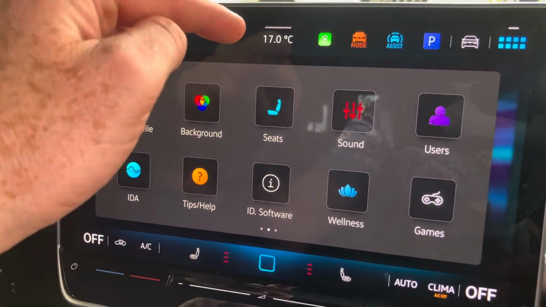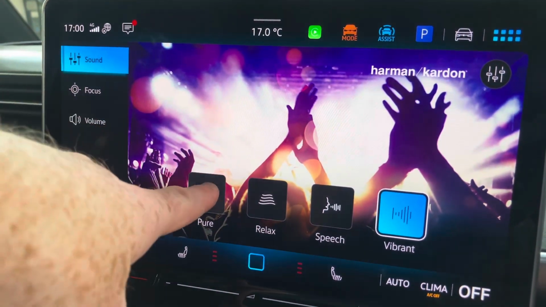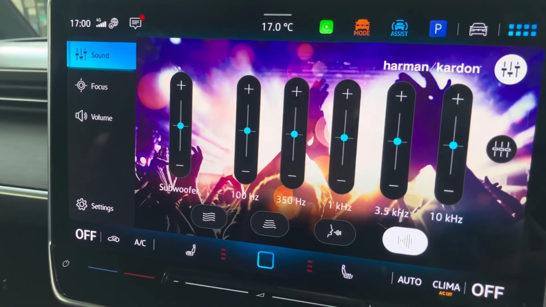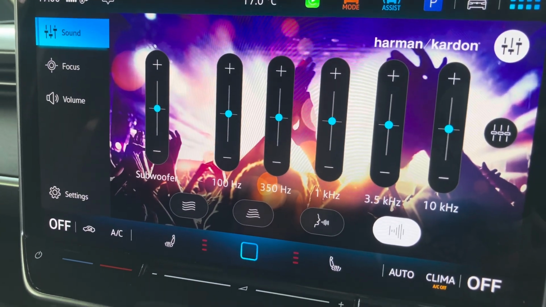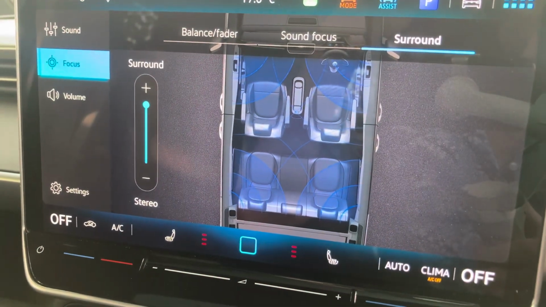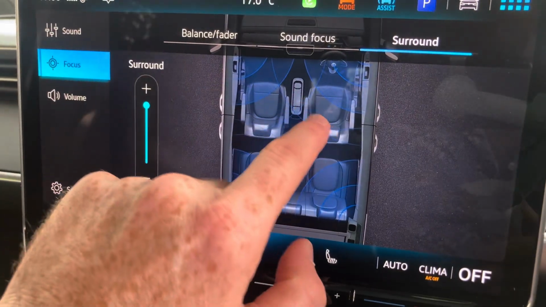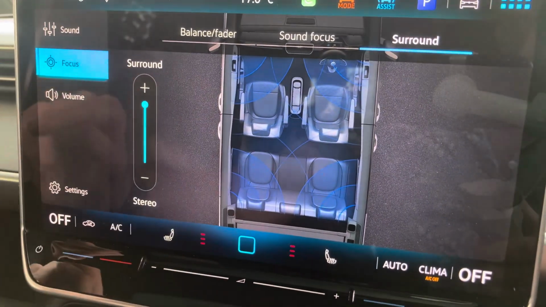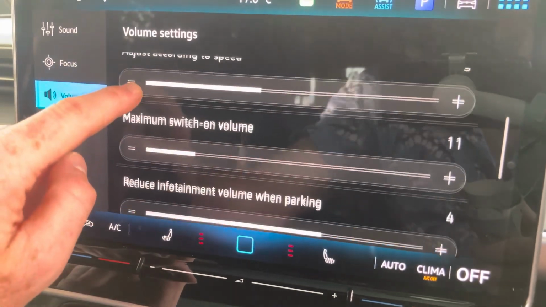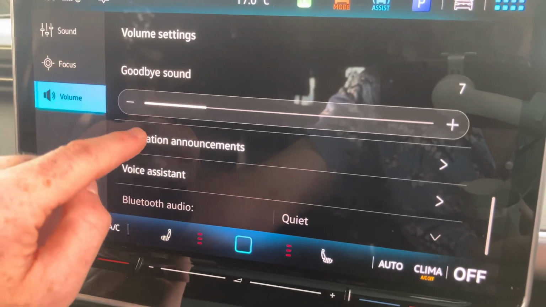In sound, you can access your sound settings, obviously. This car has the Harman Kardon system, so some presets. You can go and use the equalizer if you want. You can change the focus and the amount of surround sound. I've not really played with this. I just tend to whack it up full on there and leave it. And there are various volume settings, including the one for the goodbye sound.